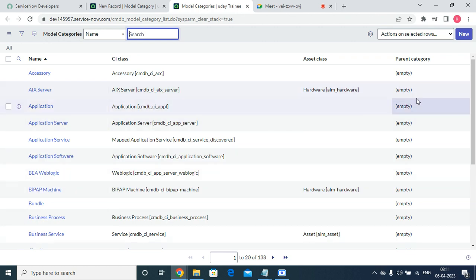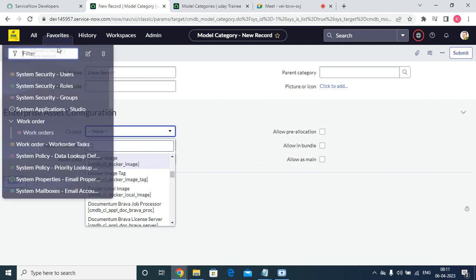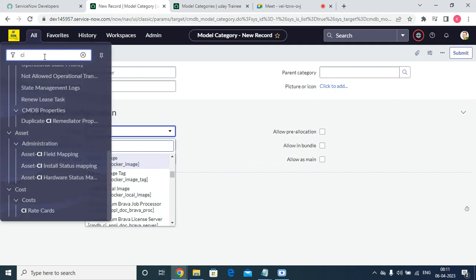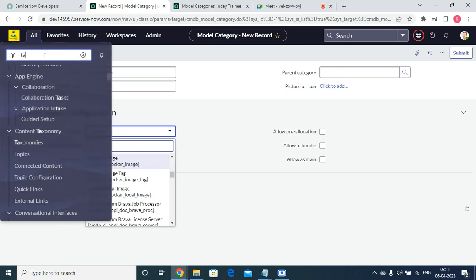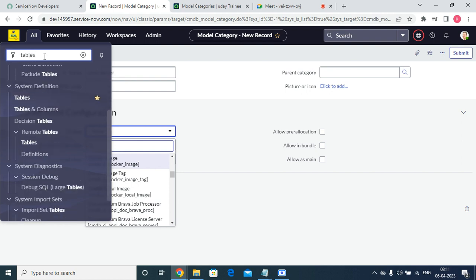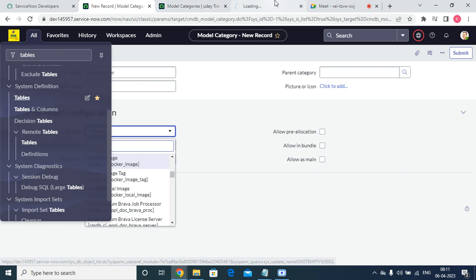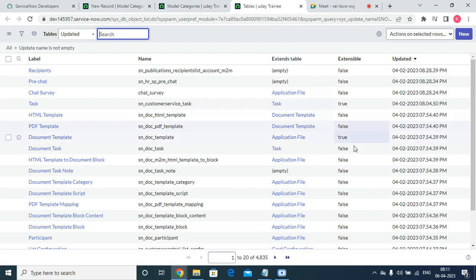For the CA class, we can simply extend it from the CA table. So you can go to the tables. These are all the tables. I'm just going to create a new table.